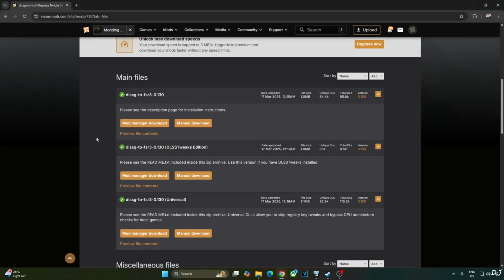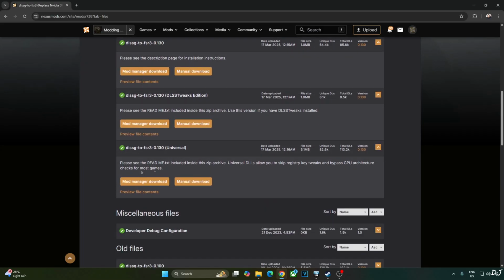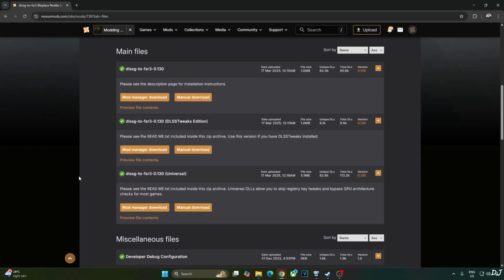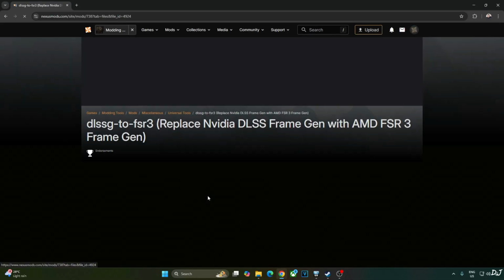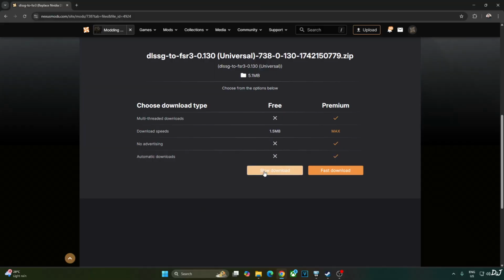Installing Nukem9's mod is completely optional. If you don't want to use it, you don't need to download it. But I'll be comparing it with XeSS frame generation, so I'll be installing it as well. We'll be using build 0.130 universal version of Nukem9's mod. Available on Nexus Mods website, just need to have a free Nexus Mods account in order to download any stuff from here. Click on manual download under universal. Click on slow download here.